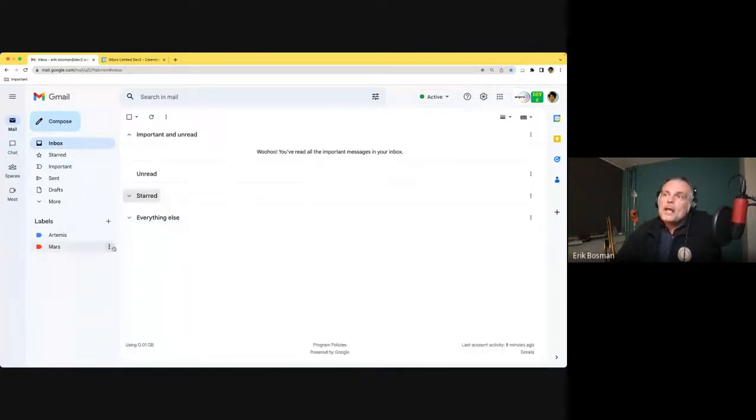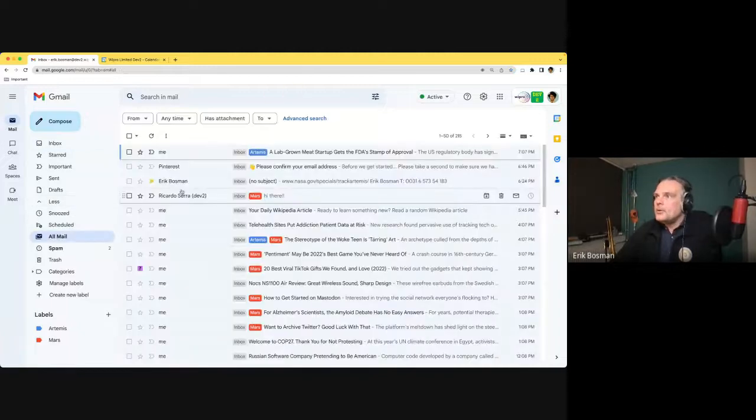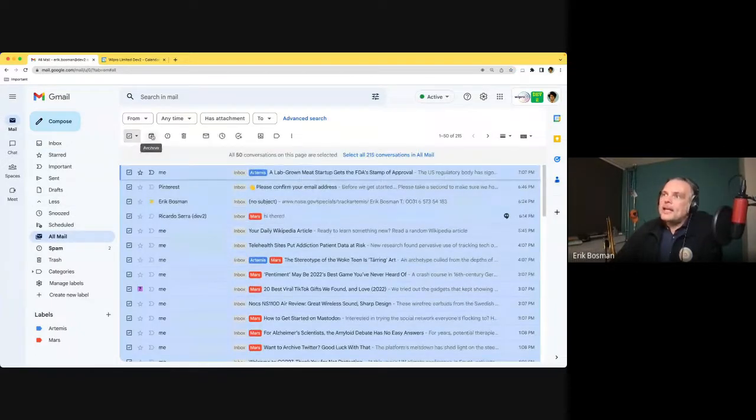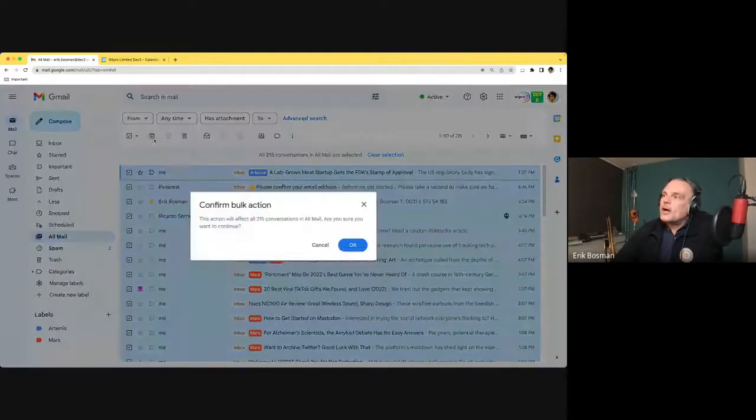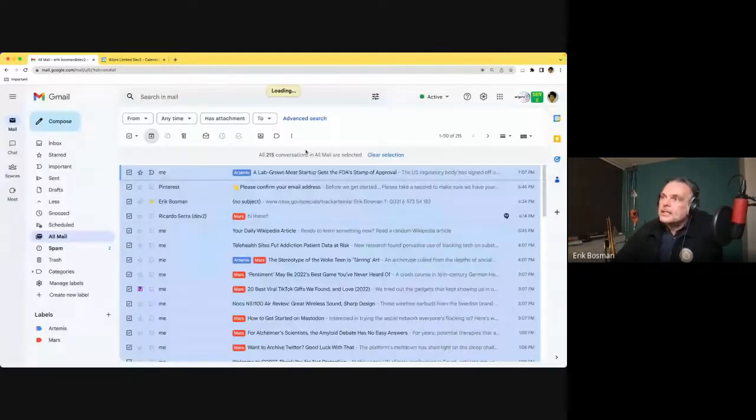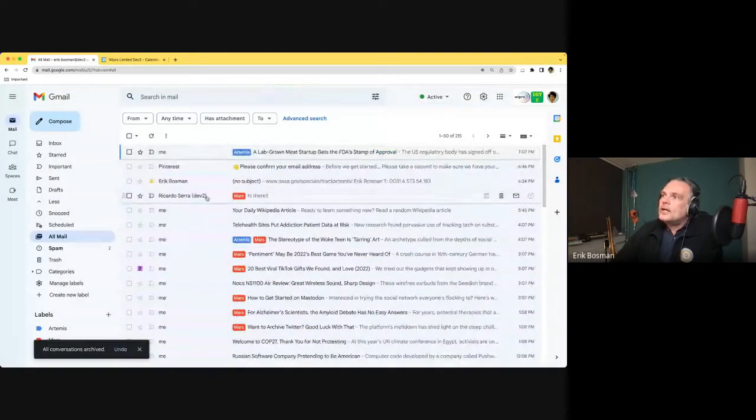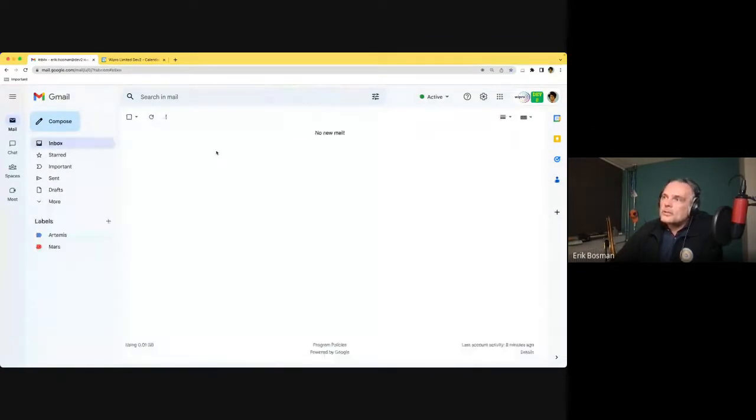So even if you archive everything, let me do that. I'll just select everything and then hit archive. Note that it has all these inbox labels over here. So I'm going to select all 215 in this demo environment. Click on archive. It says, this is a bulk action. Are you sure? Yes, I am. And then it takes a little while, and then the inbox label is gone and my inbox is completely empty. However, if Ricardo were to send me an email right now, it would still show up in my inbox.